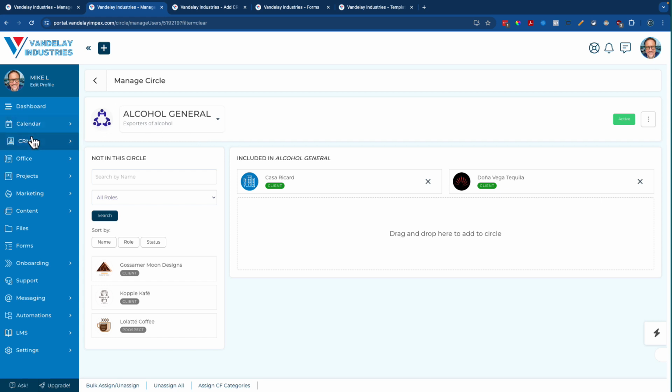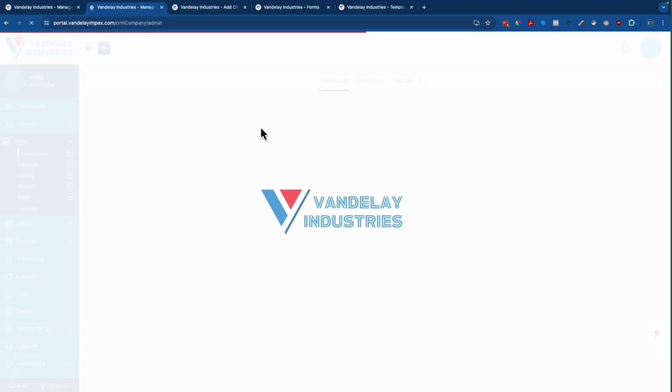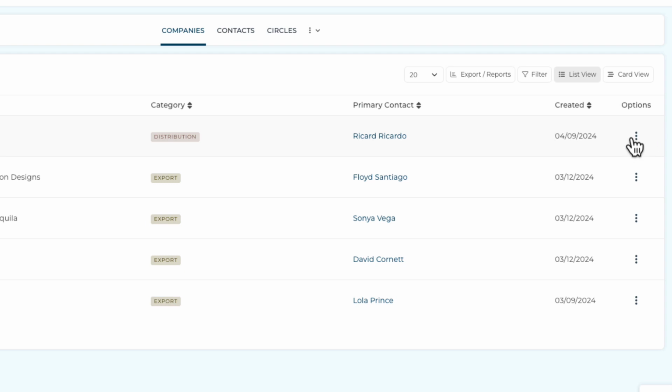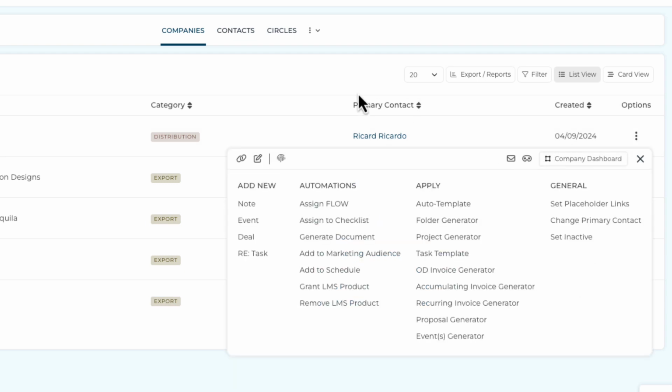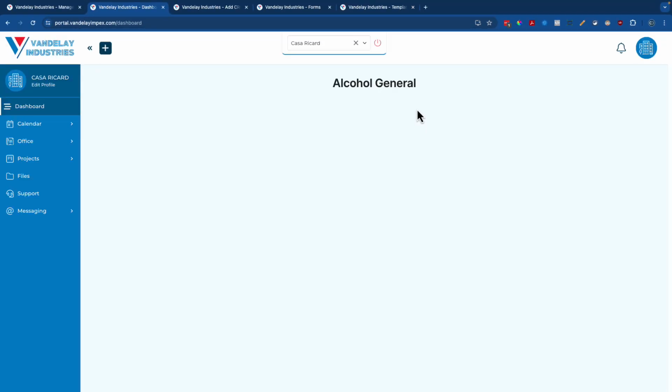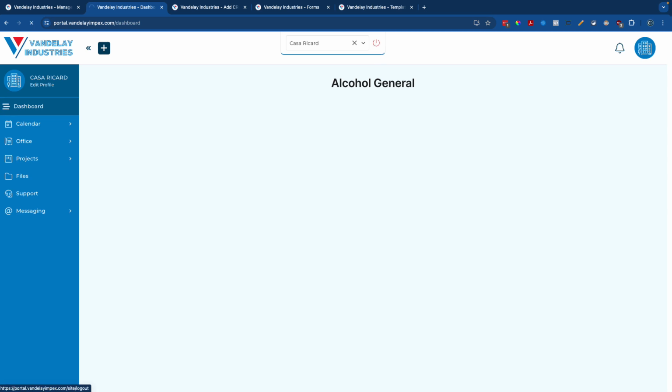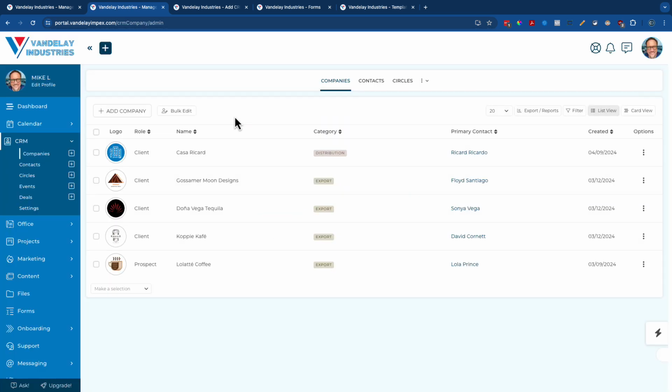So let's move over here, and to further hammer home the point, we'll go to Casa Ricard, and we'll just quickly impersonate. And of course, what we should see is the Alcohol General dashboard. Okay, so that's working just like we want. So now we've seen how you can set their circle when you're adding a company manually. But of course, we don't want to do these things manually. We want to create onboarding workflows that are hands-off, that automatically categorize and move our prospective clients through a workflow that works for us in an automated way.